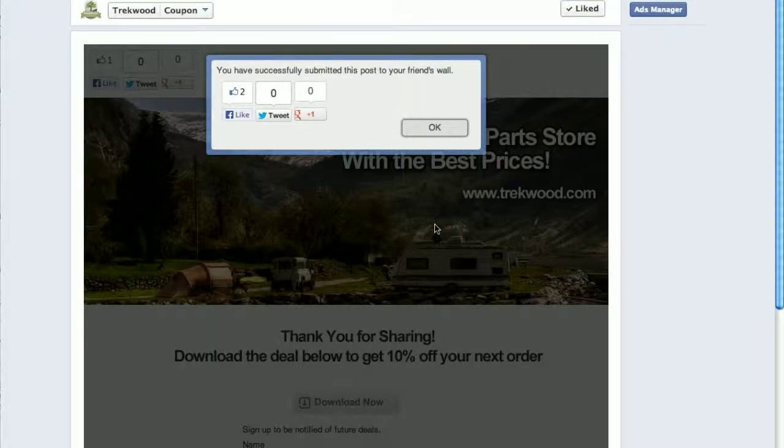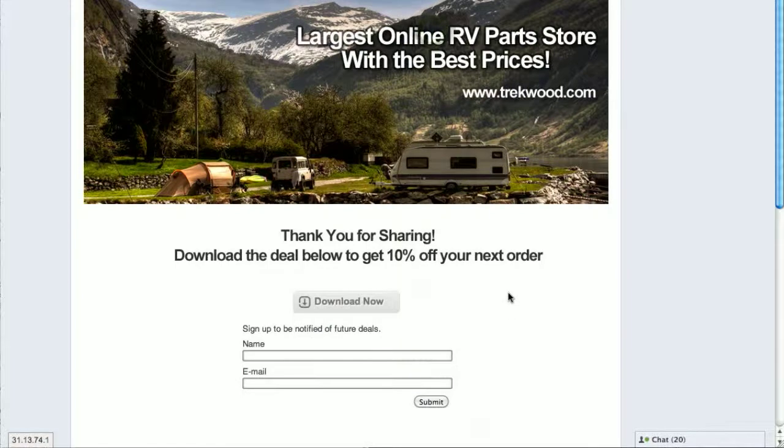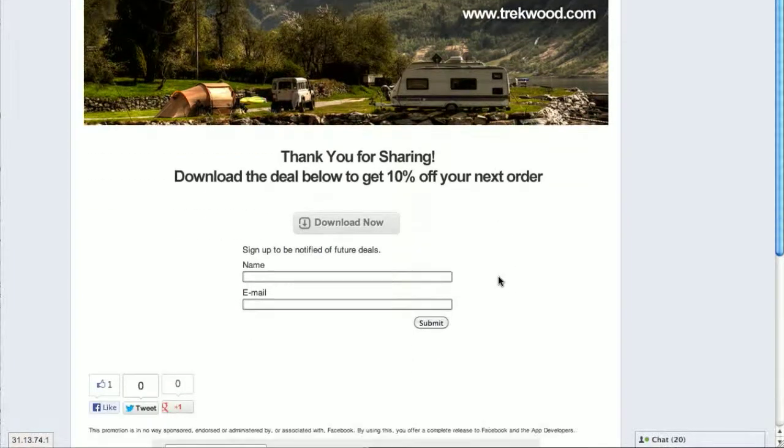At the end of this, it also pops up options to like, tweet, G+. Those are options you can control in the back, giving them additional ways to share this virally. If they click OK, it'll come back to a thank you page. This is after you've shared. So, thank you for sharing. Download the deal below to get 10% off your next order. So they click the download button.